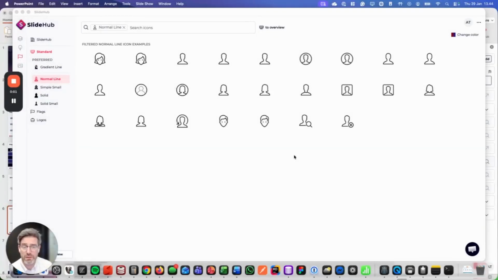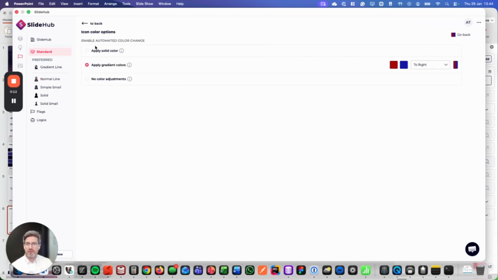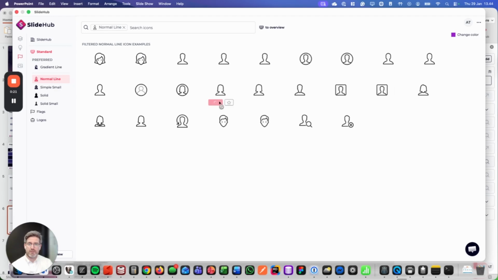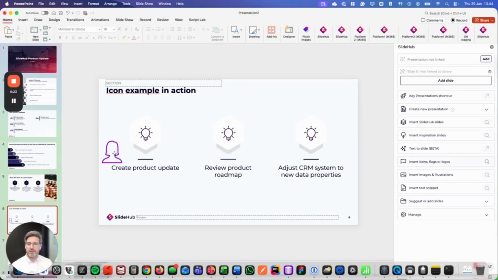All right. The next thing I want to show is the ability to change the color of icons, and specifically the ability to use gradient colors. So for a long time, you have the ability inside Hub to go in and change the color of the icons being inserted, so you don't manually have to do it yourself. So like here, I can pick a color, I can insert an icon, it will then be changed.